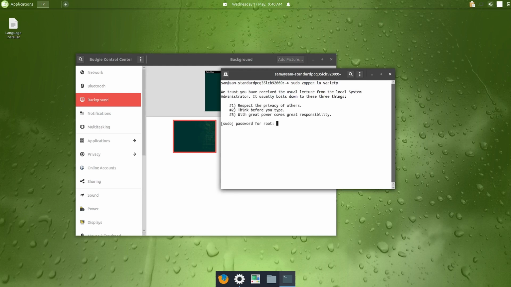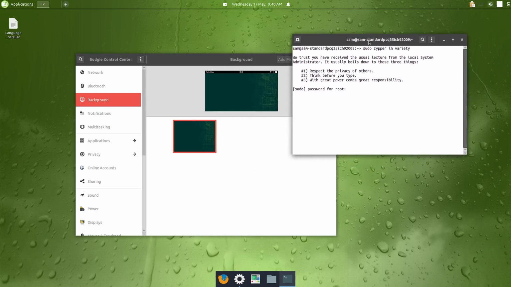Variety. So that will install the Variety wallpaper manager. Let us see if it works.